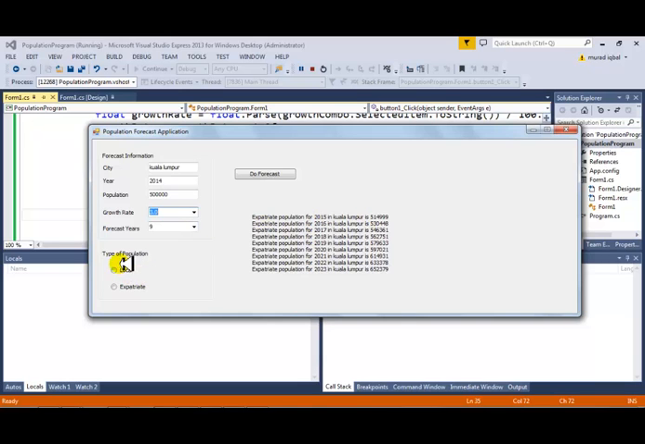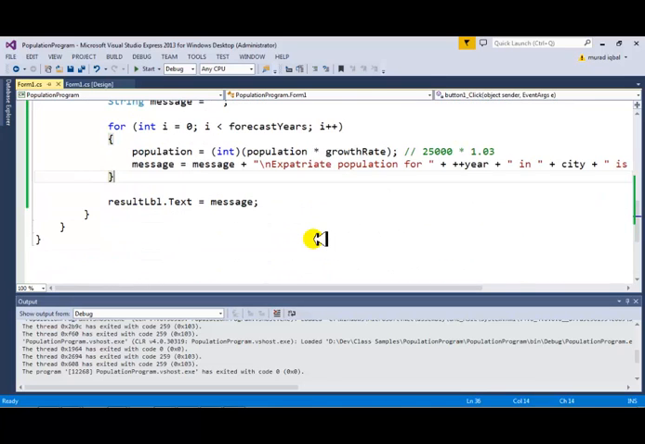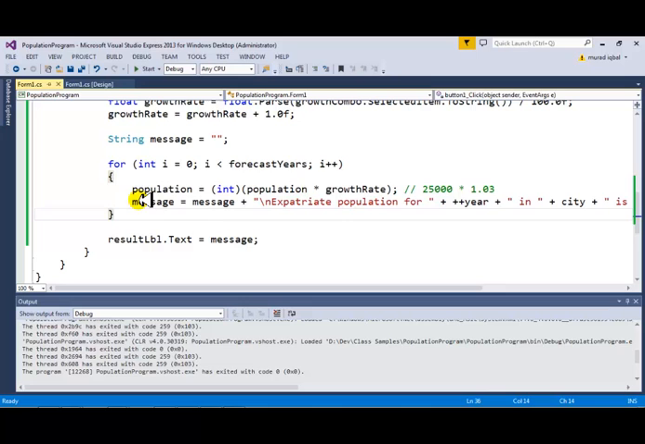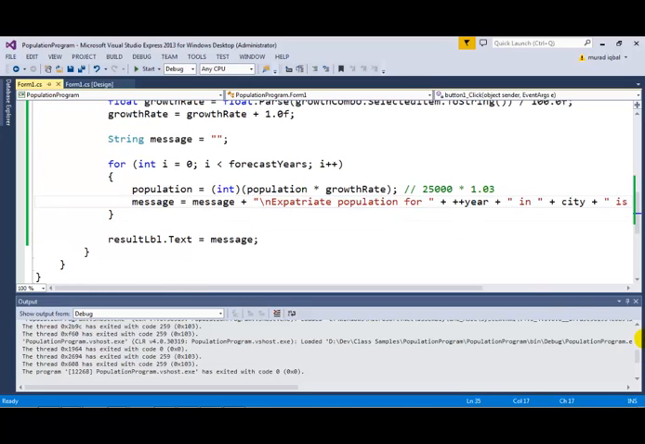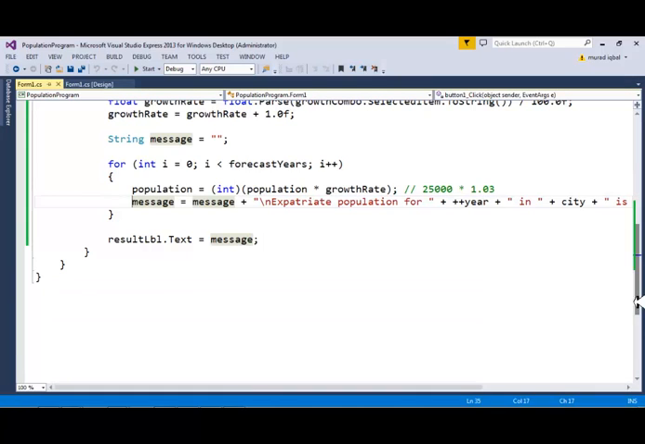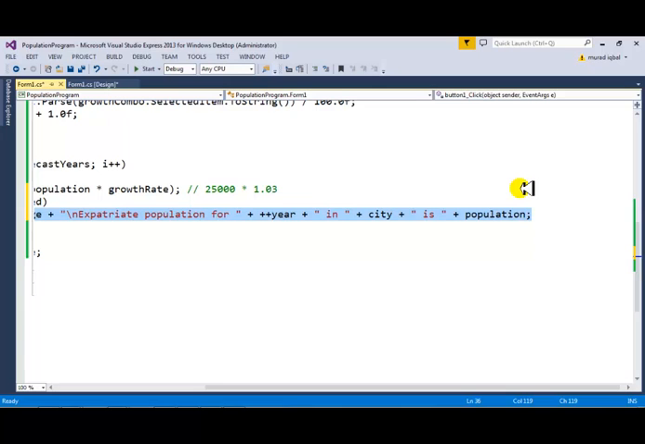So what happened to these two, local or expatriate population? The way I will do this is, if it's local population, then add local, and if expatriate, then add expatriate. So I just need to change the message over here, depending upon which radio button is clicked. So I'll do this. If expat radio dot checked, then print this message and copy this message.